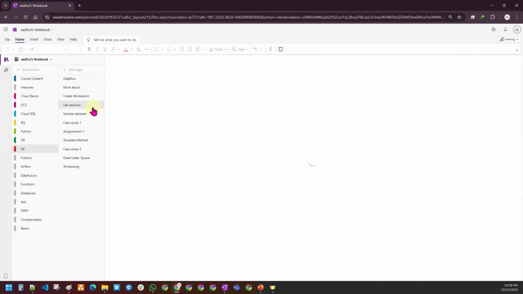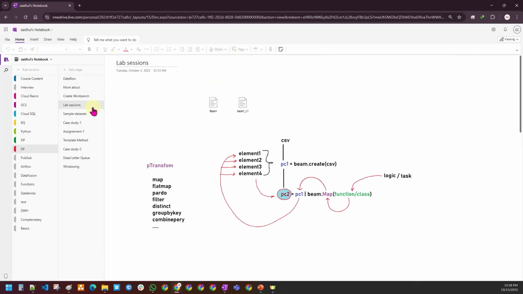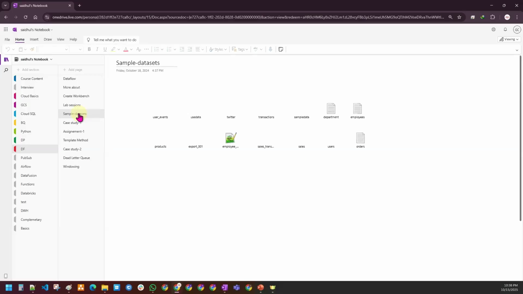Lab sessions to learn Apache Beam. Here we will be having a lab session. The lab session notebooks are here, right? You see the lab session notebooks here. Sample datasets for your practice purposes.